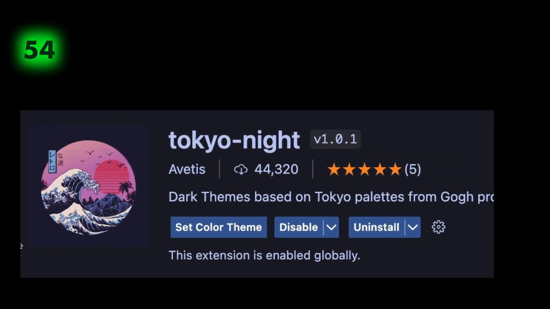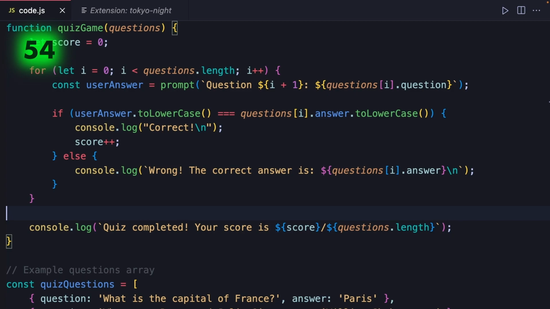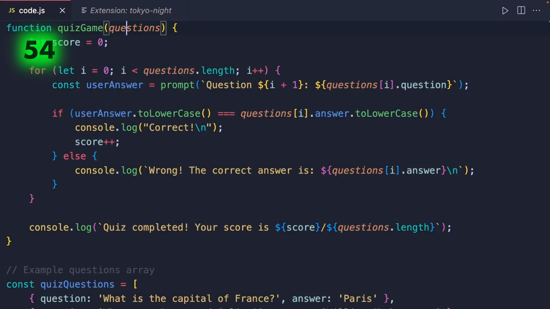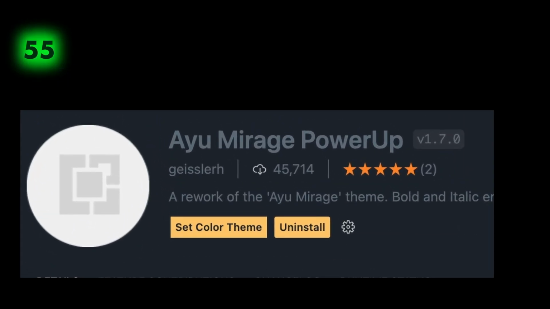Tokyo Night, based on Tokyo palettes from GOG projects. Variations are Tokyo Night AltSynth, Tokyo Night GOG, Tokyo Storm AltSynth and Tokyo Storm GOG. This is Tokyo Night AltSynth, this is Tokyo Night GOG, this is Tokyo Storm AltSynth, and this is Tokyo Storm GOG. IO Mirage Power Up, which is a rework of the IO Mirage theme.